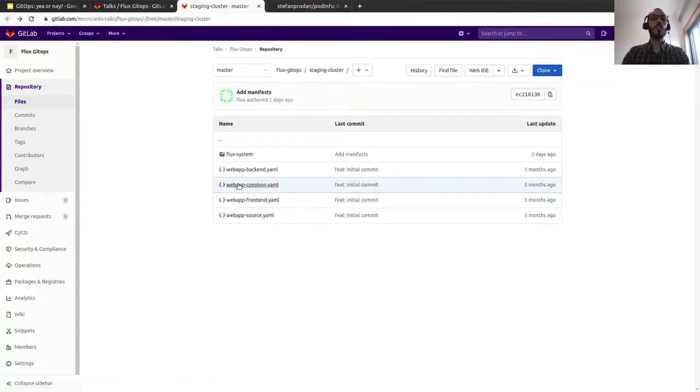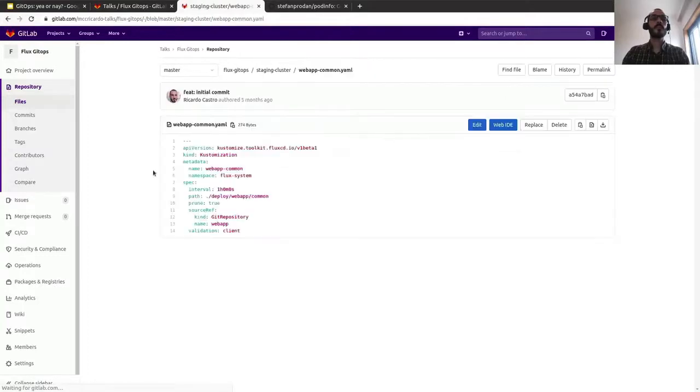We have something here called web app common. So what is web app common? Web app common is a customization. So we'll have the customize controller actually be looking at this and knowing what to do. And we say for it to look at that repository, into this folder, to understand what needs to be done. So let's see what is living inside this folder.